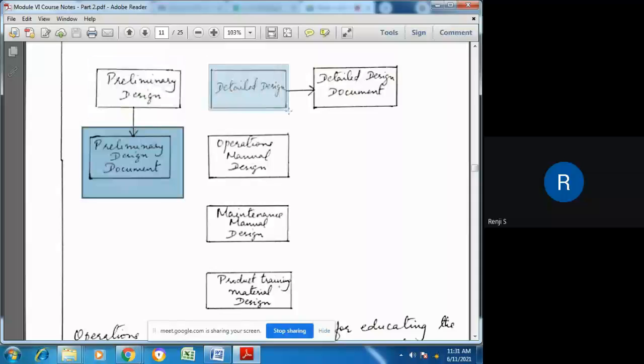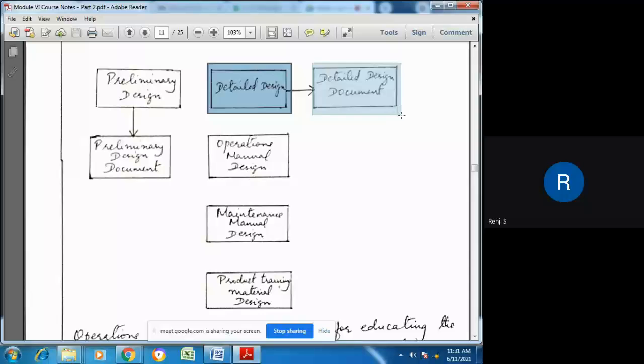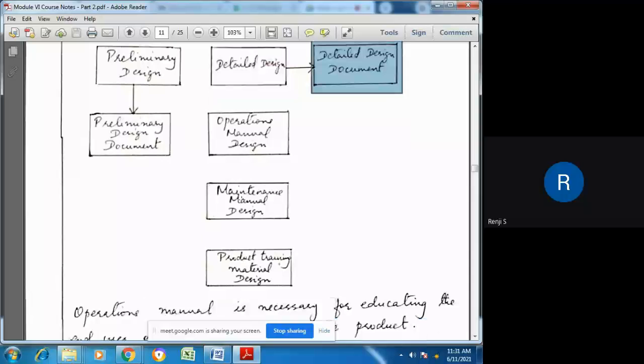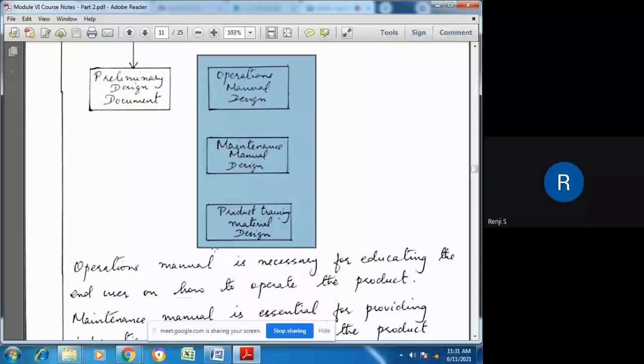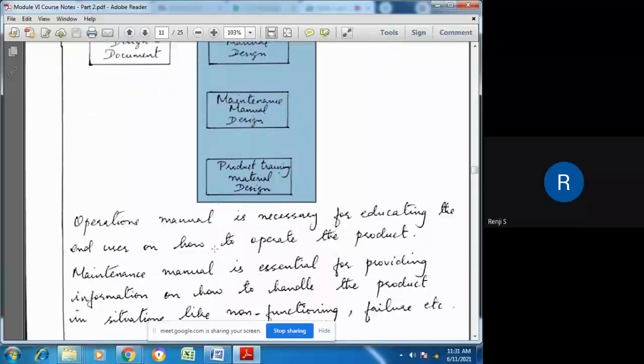Then there is the detailed design. The outcome of detailed design is the detailed design document. Apart from preliminary and detailed design, there are three more activities carried out, that is, development of manuals. One is the operations manual, another is the maintenance manual, and the last is the product training manual design.